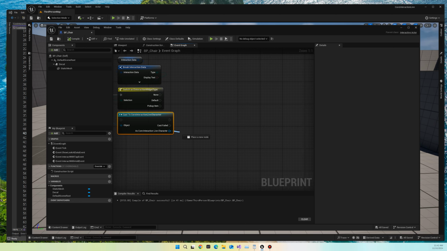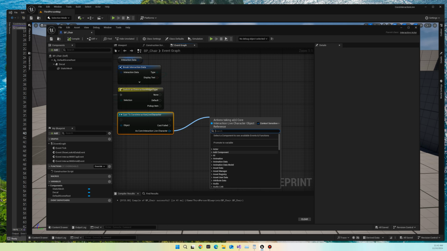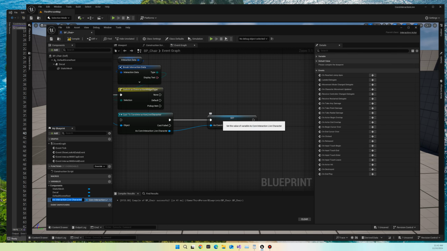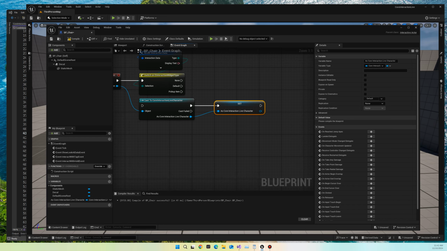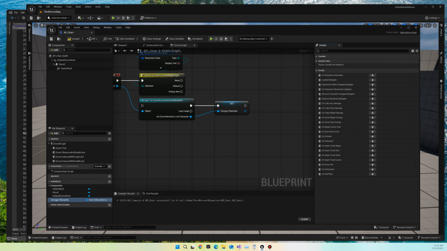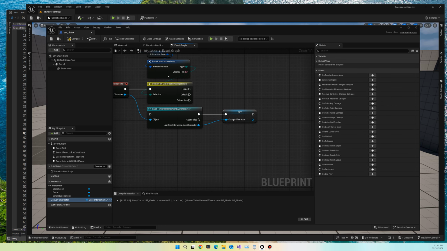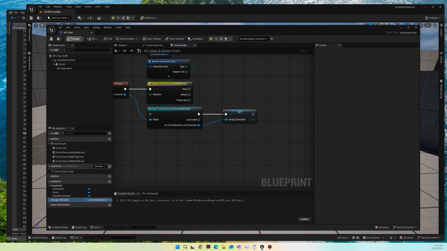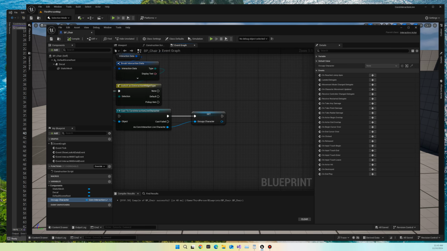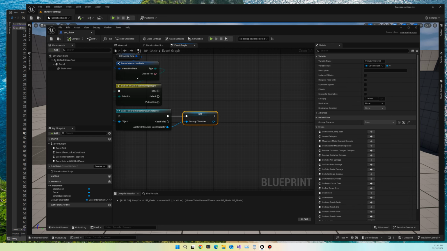And then if it's a good cast, we will promote this to a variable, and I'm just going to call this variable the occupying character. Alright, so that's the character that's currently occupying the object. I'm just going to hit save before I hit compile, just in case Unreal Engine crashes again.